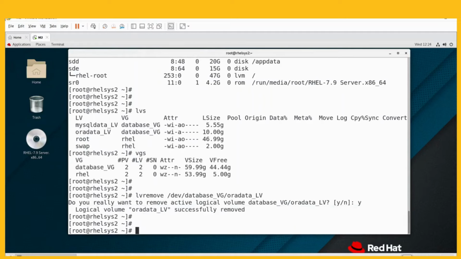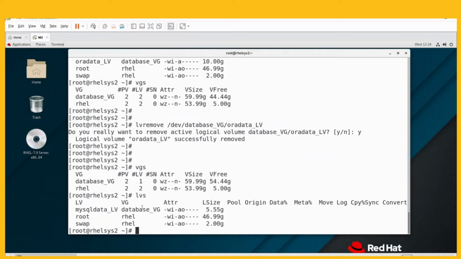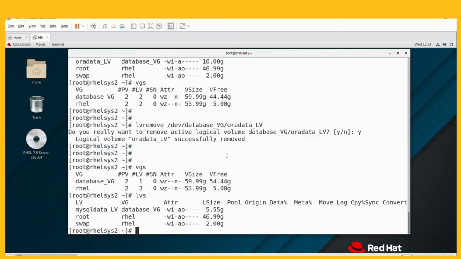Now if you run the vgs command and the lvs command, there is one more MySQL data LV in the database VG, so you cannot delete the VG. You deleted the logical volume Oracle LV, the logical volume got deleted. Now you need to actually remove it.